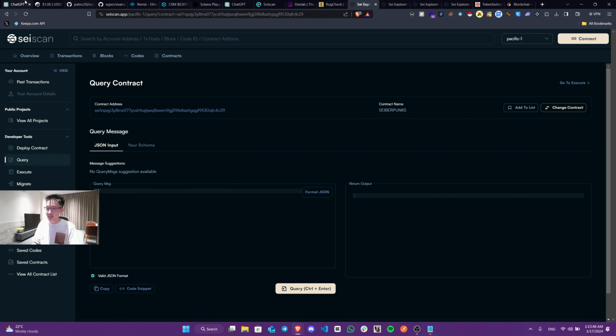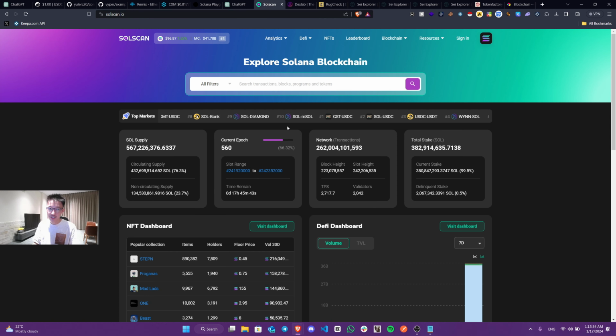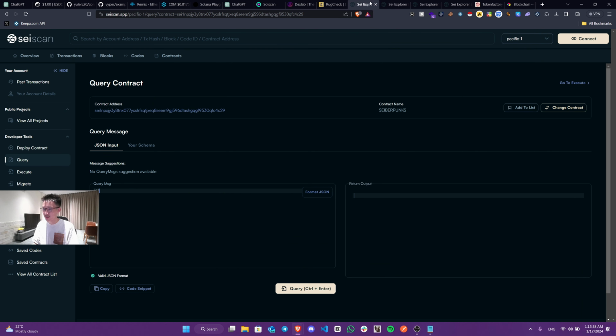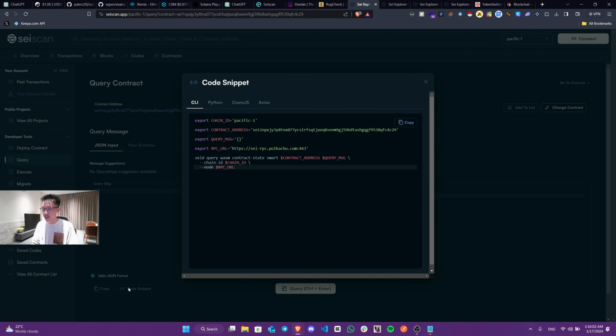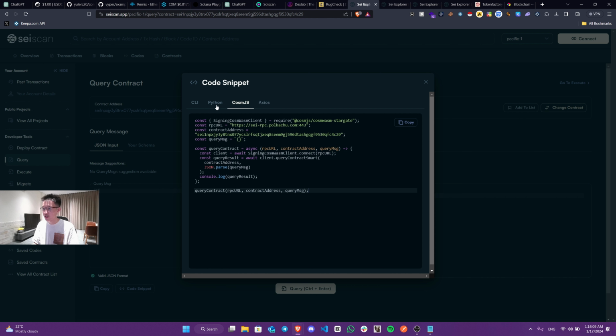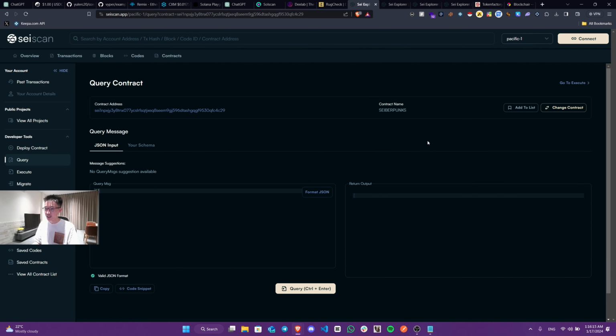So it's not like read contract, implementation, admin. It's not like that, or like in Solana Scan where you cannot call at all, but it's more like JSON, you know. So it's maybe complicated for beginners, but I think it will be fine if you figure it out. This is the code snippet, by the way, for how to call this in your code. This is the ready one. You can adjust this as you want, right? So I think this is pretty much all.